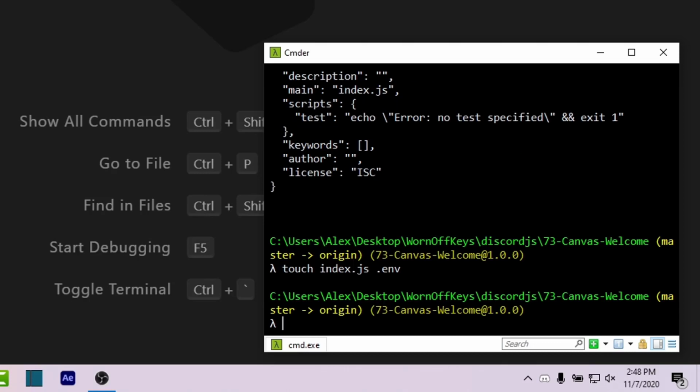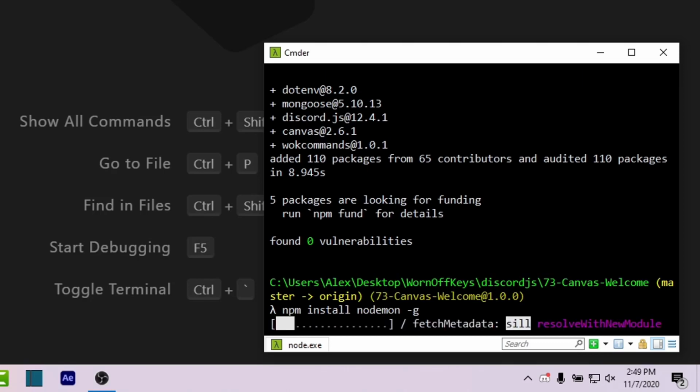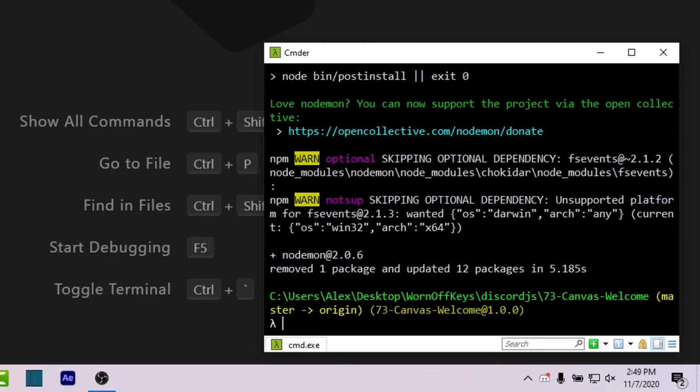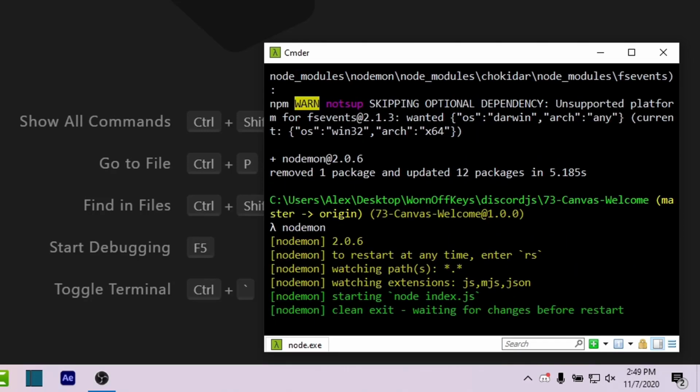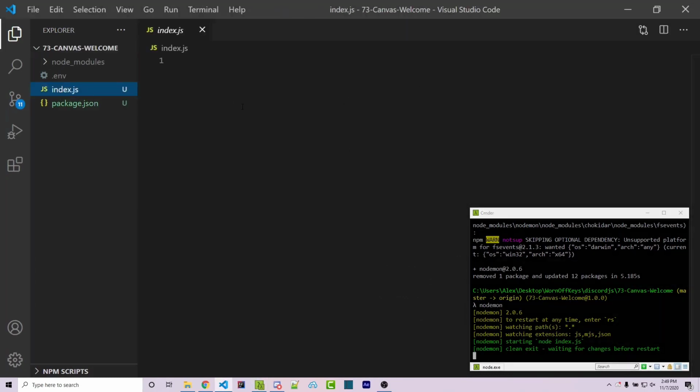We can then install a few packages that we need: npm install discord.js, wok commands for warnoffkeys, mongoose, dotenv spelt out like that, and finally canvas. We also want to make sure that we have nodemon installed because we'll be using that, so we can say npm install nodemon -g. The -g is going to ensure it's installed globally across our entire machine. That way we can run it as a command within any of our projects. We can then type in nodemon, and it's going to automatically start up our project. However, nothing is actually running because our index.js is empty.